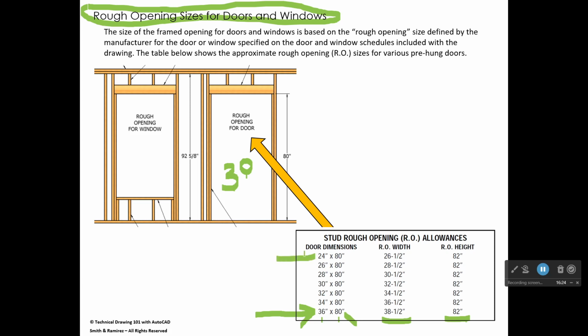Okay, so here's another example. If you have a 24-inch door, it would be a really narrow door. This would be an interior door for sure. Your rough opening would be 26.5, and your rough opening height would be 82 inches.